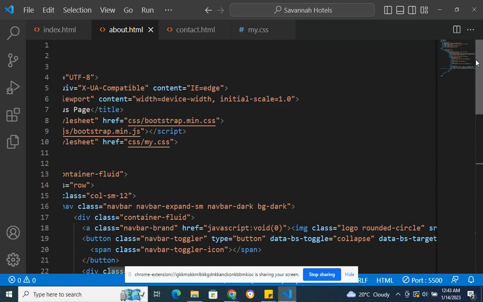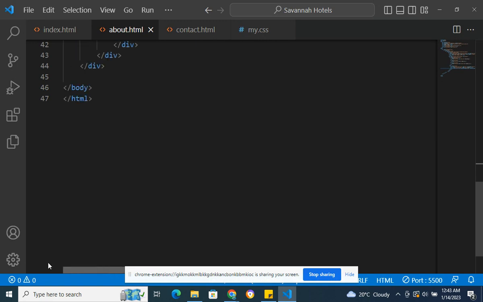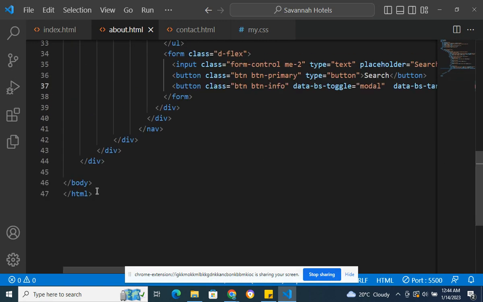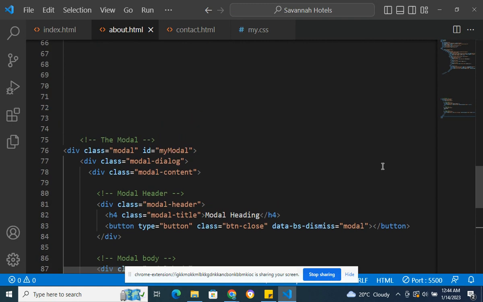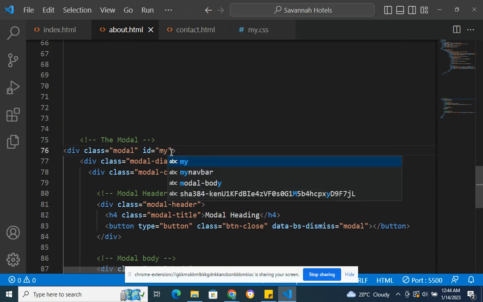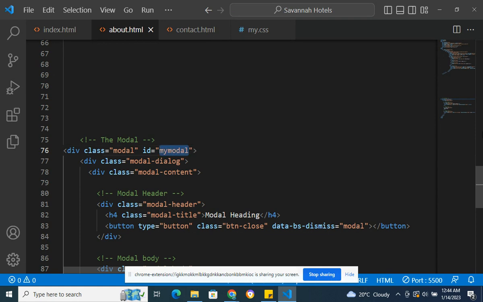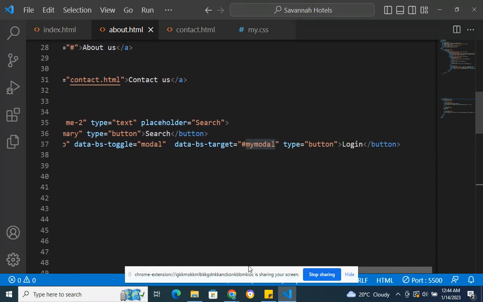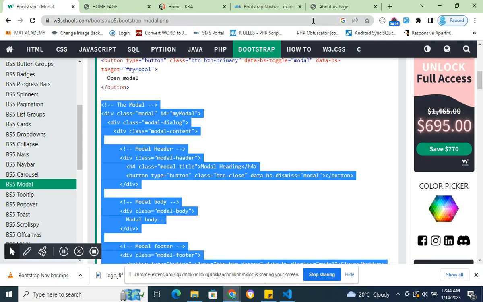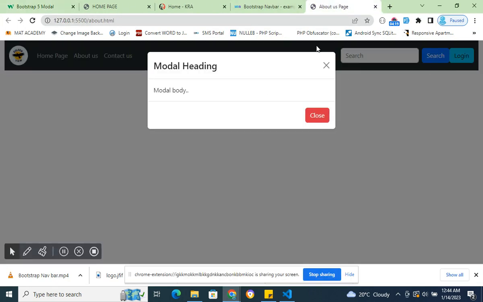So copy the modal, go somewhere within your page. I want to do this somewhere before the closing body tag. So you can just create some big space here, and then somewhere down there I paste my modal, and then change the ID to my modal. I think that is what I typed, my modal. Let me confirm. Oh yeah, so this is it. So make sure the spelling is okay. So that means so far, the moment you click login, then a pop-up comes.